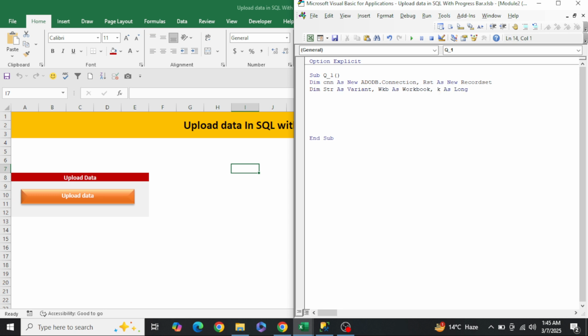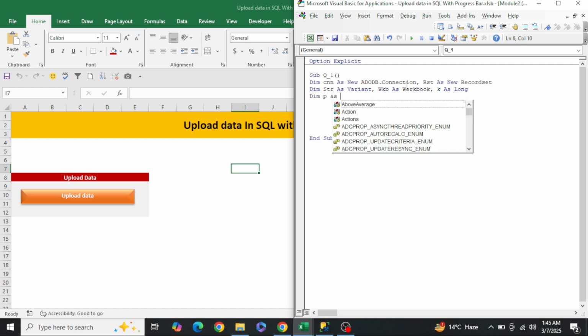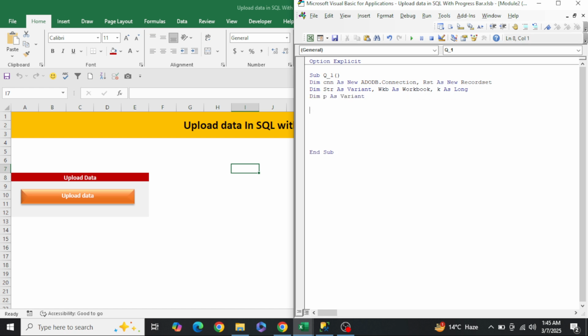I also need to open the browser. For that, I would like to have p as a Variant. Sorry, Dim p As Variant. Now first, p equals Application.GetOpenFilename. I would like to allow multi-select, so True, simple.